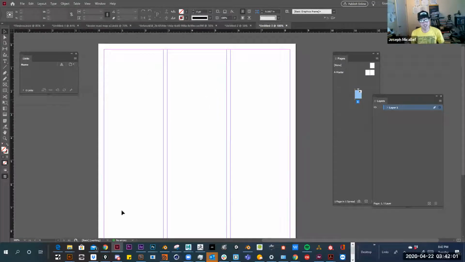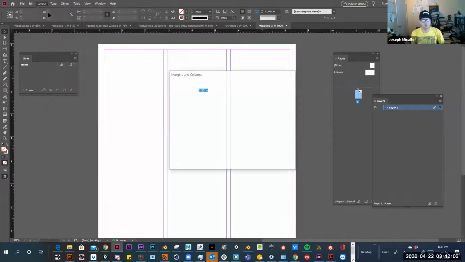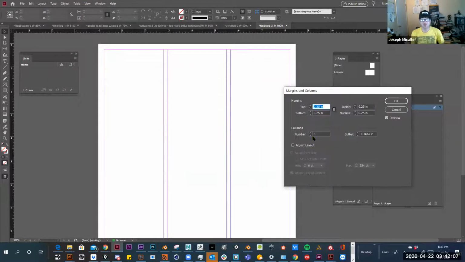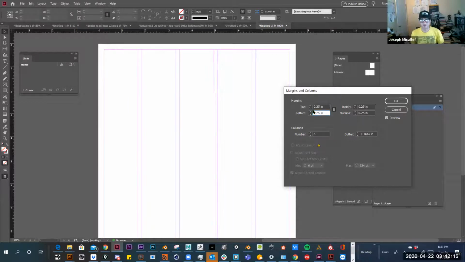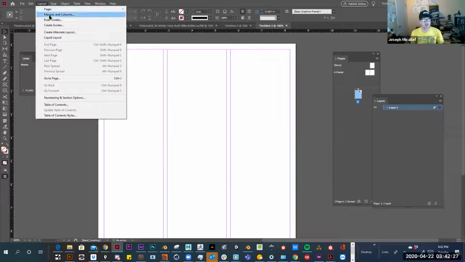If you ever want to change any of this, you can go to Layout, then Margins and Columns, and change your margins and columns there. Preview is already turned on. So if I want 5 columns, that's 5 columns. If I want to change my gutter and make it more narrow, I can. So I can adjust like that under Layout, Margins and Columns.